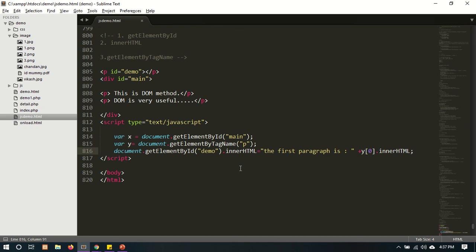where x is equal to document dot getElementById main, where y is equal to document dot getElementsBy... sorry, not document. We are fetching the x dot.